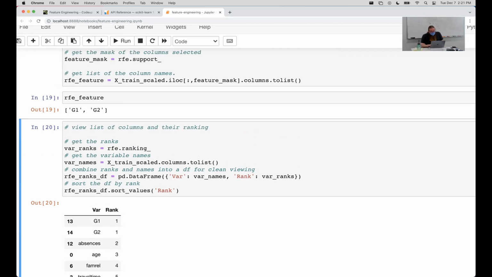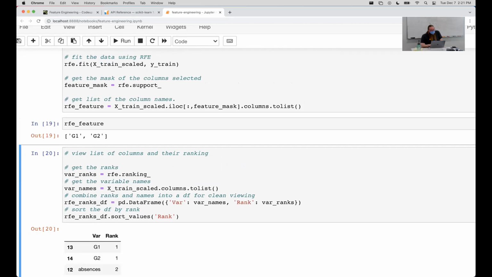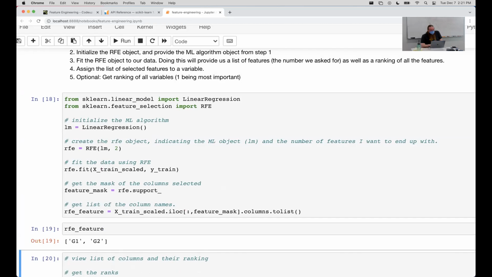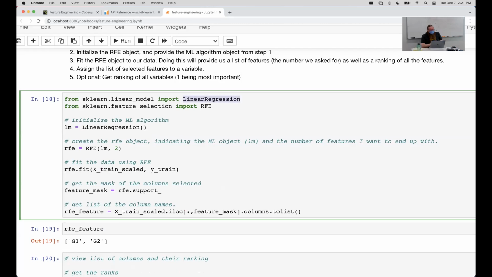And that is recursive feature elimination. Again, if we were doing a different kind of model than linear regression, the only thing that changes is the type of model we send in to RFE, which is good stuff. Okay.